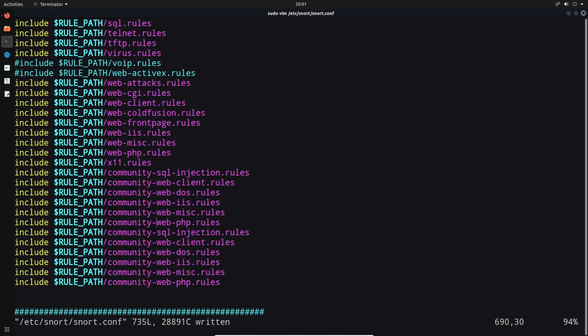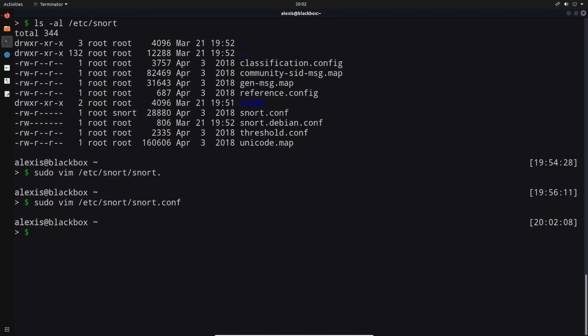What I need to do firstly is test and see whether the changes we've made to the configuration file are valid, and whether there are any syntax errors at all. So I'm going to write and quit, and we'll get back to that file.